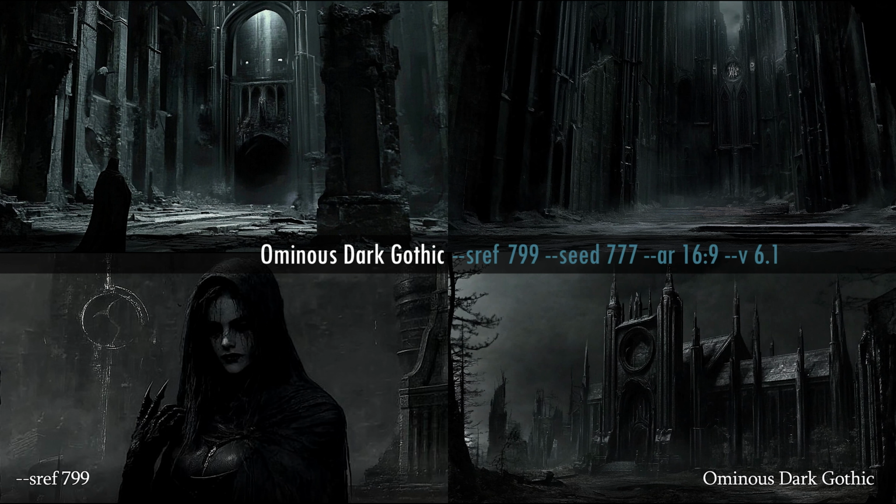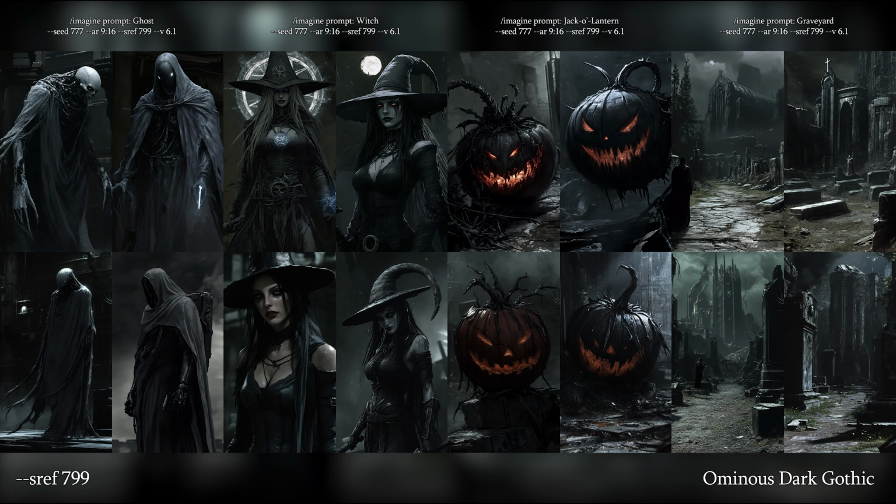799. Ominous Dark Gothic. A Gothic style, but dark and ominous. How could it not fit Halloween? On a closer look, it reminds me of video game graphics. Very muted and dark color scheme, with ever so slight glow. Slightly scary.